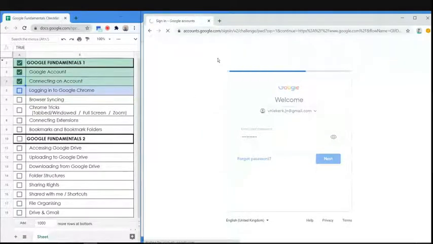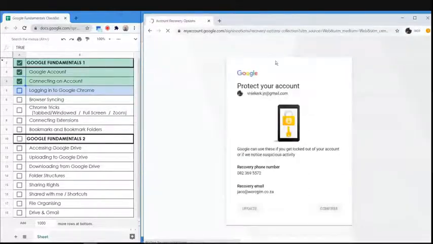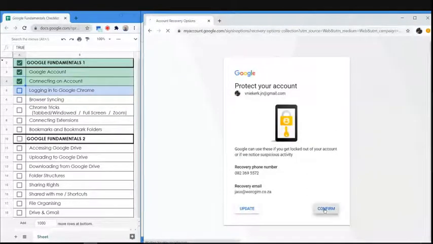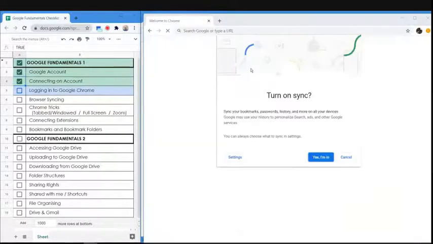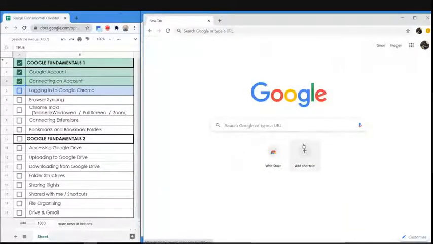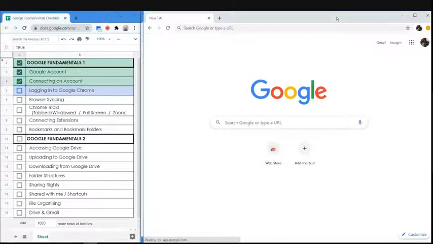Right, so now that I've entered my personal account, you'll see it's going to log in here. I'm just going to confirm that. And what's great about it is now that I've logged in, I'm turning on the syncing, all of those things.